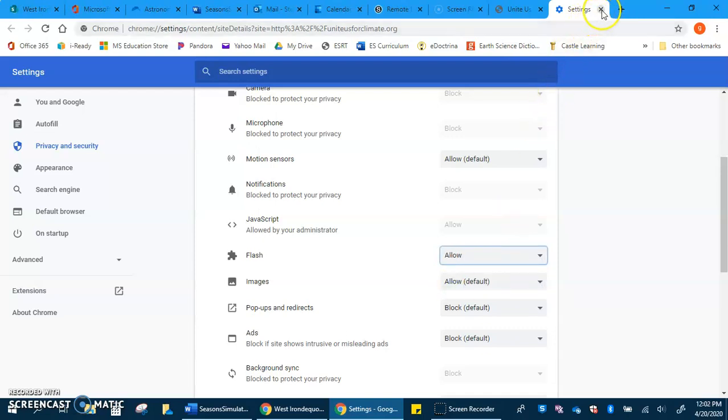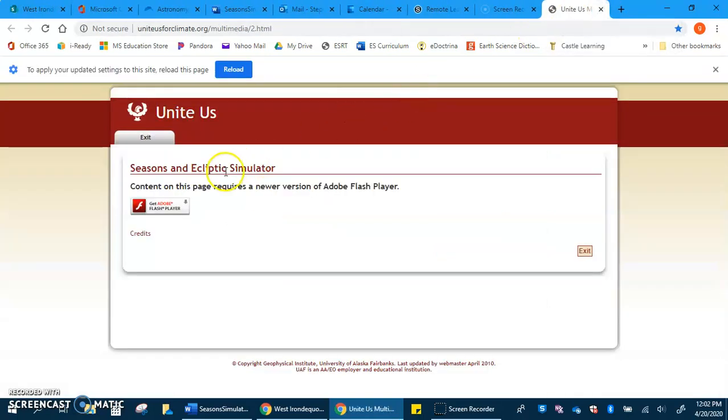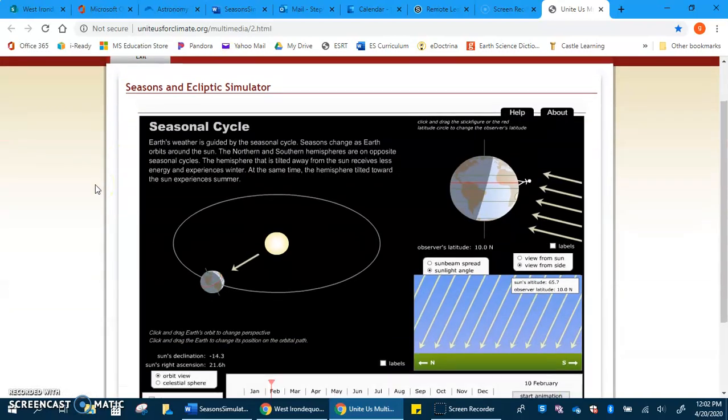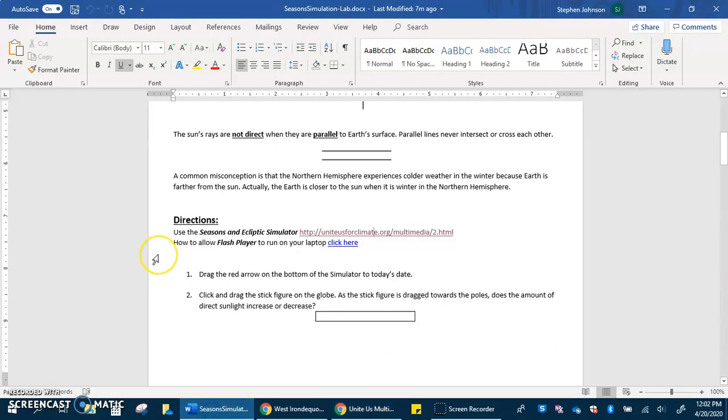Then you can close that tab, and it's going to ask you to reload this page that the simulator's on. So you click Reload, and boom, look at that. You're ready to go. Go back to your lab and have fun with it.